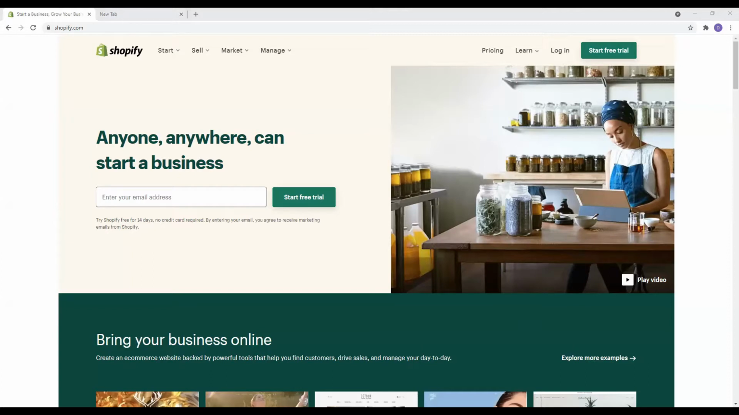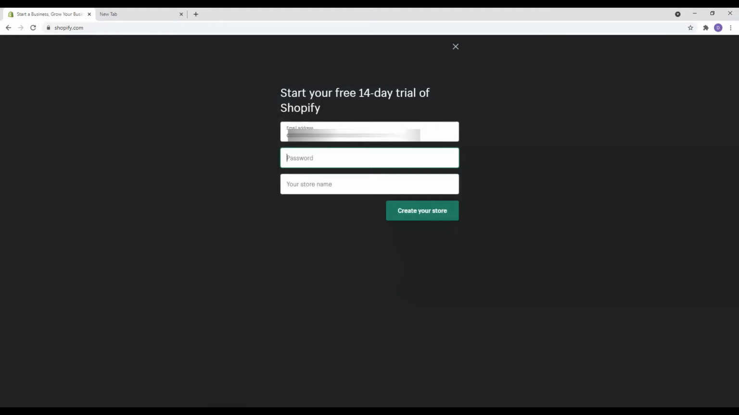So I assume that you have already set up your Shopify free trial. If not, go to Shopify and sign up. Let's go to Shopify. So we are on Shopify. This is the URL, shopify.com. Go to the URL here, the website. Enter your email address. Well, you can type in whatever email address that you have. Click Start Free Trial.